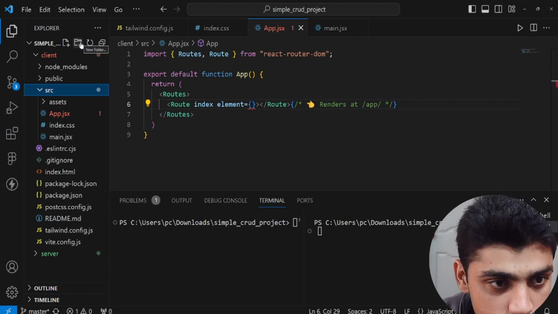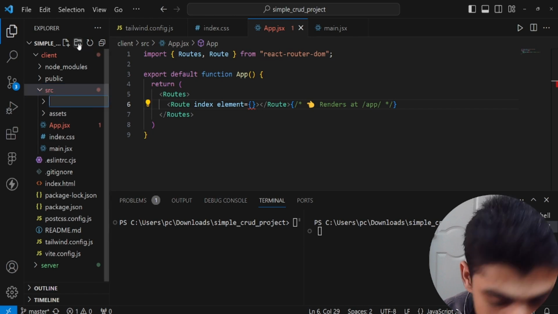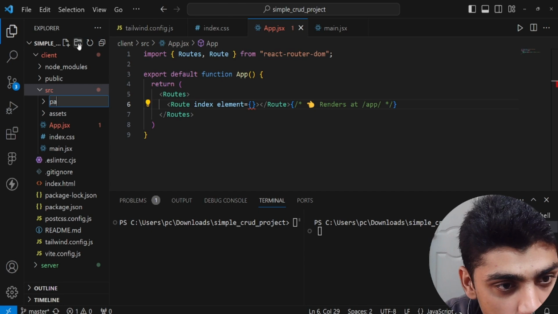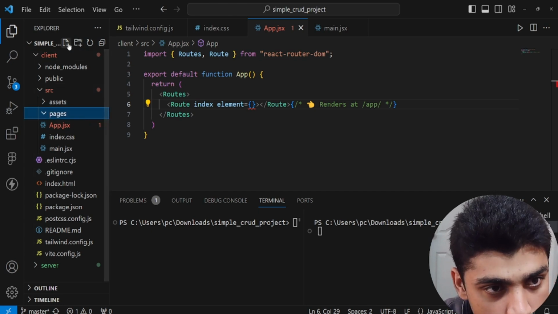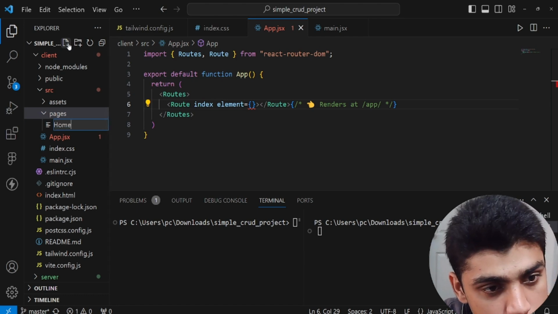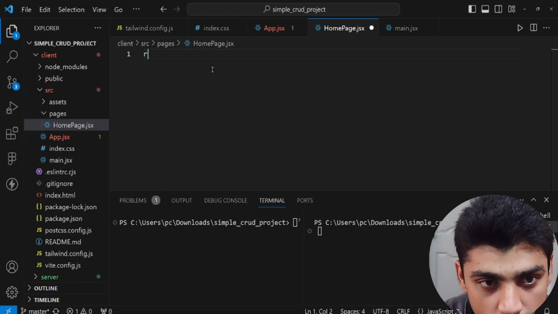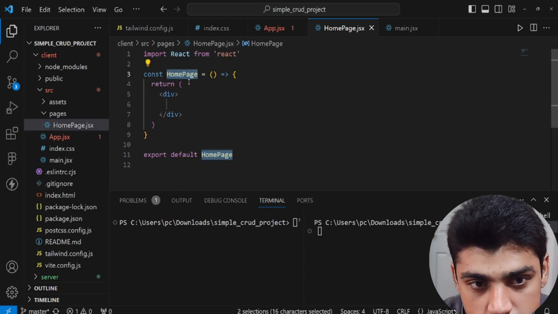So what we're going to do is create another folder inside source, and that's going to be called pages. All right, so let's just have that as pages, and inside this pages we'll have a file which is going to be called HomePage.jsx. Now you could have a wrap arrow functional component, and now over here homepage, and we also have homepage over here, right?